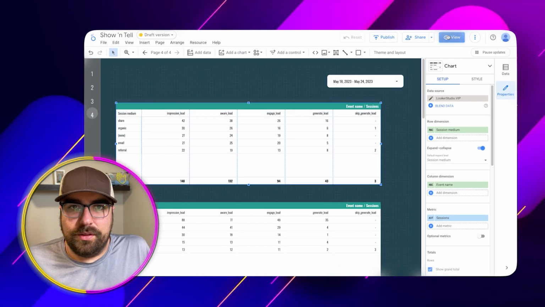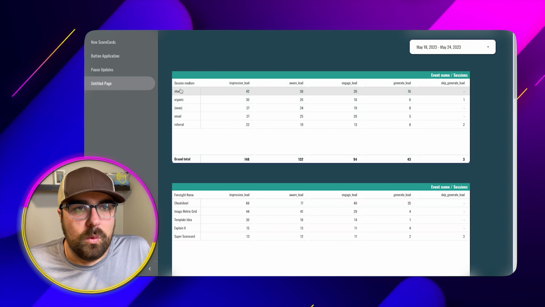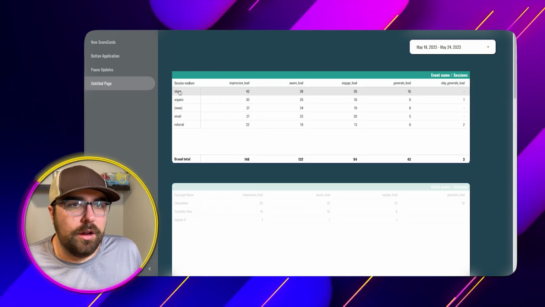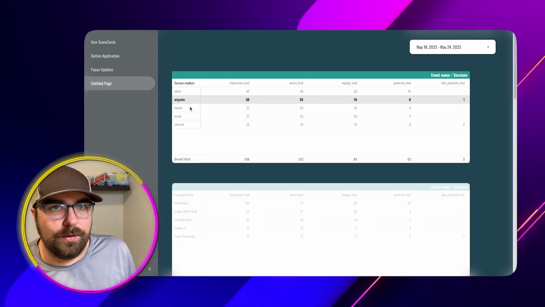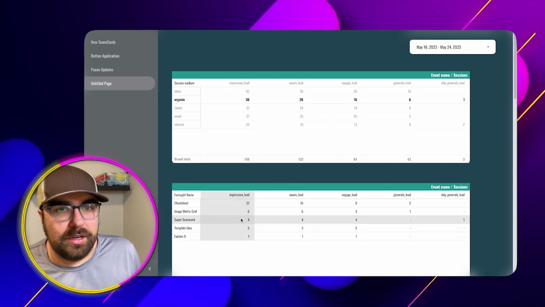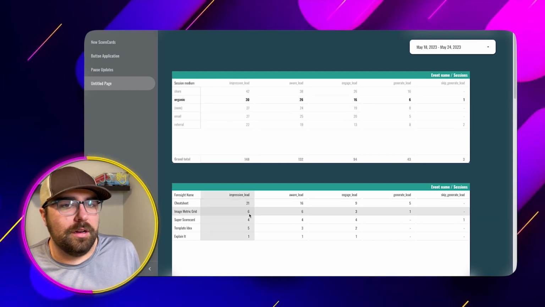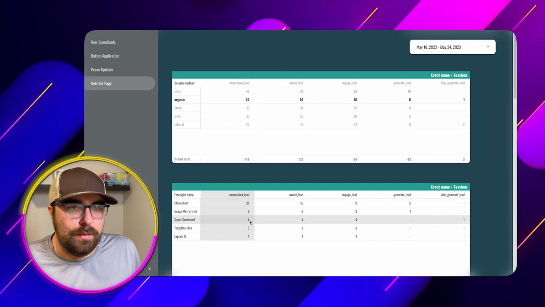In the past, whatever this is, 14 days, 28 days. We can then click on this. Now we have the broken down of share. We can unclick this. We can look at organic traffic. How many people have seen our different lead magnets this past week from organic? So we've got 21 people seeing the cheat sheet, 6 people seeing the image rendered grid, 3 people seeing super scorecard.